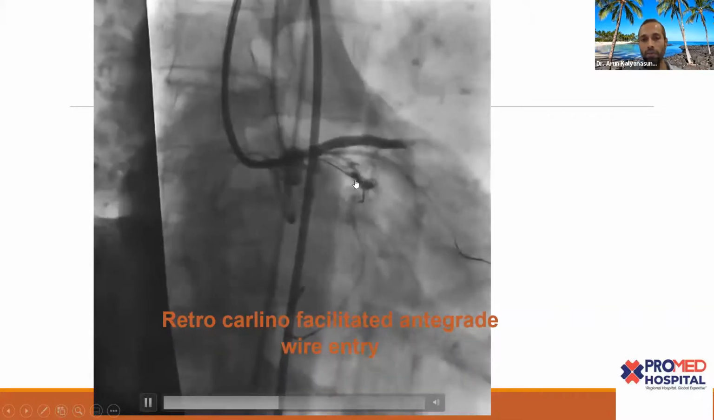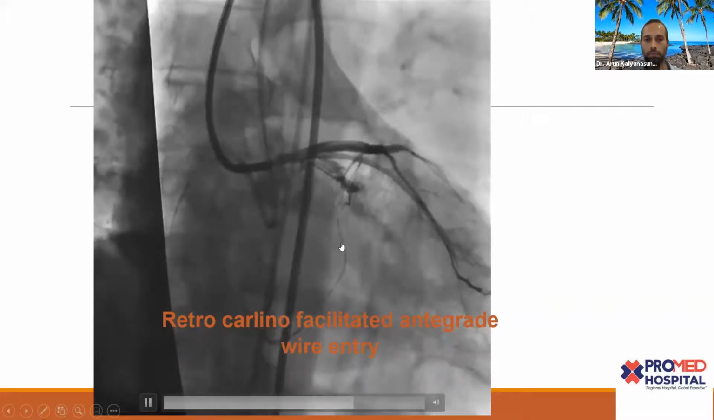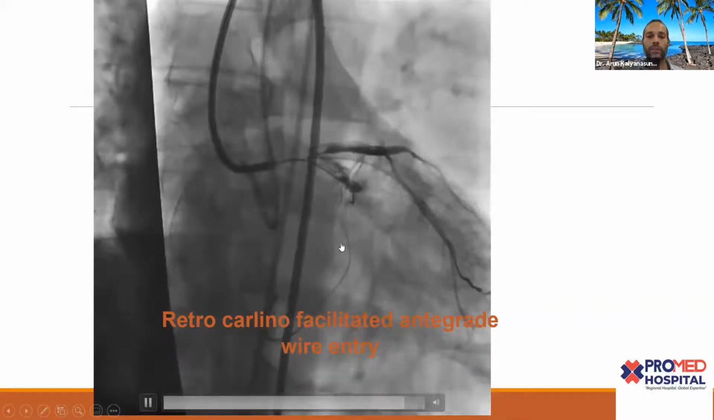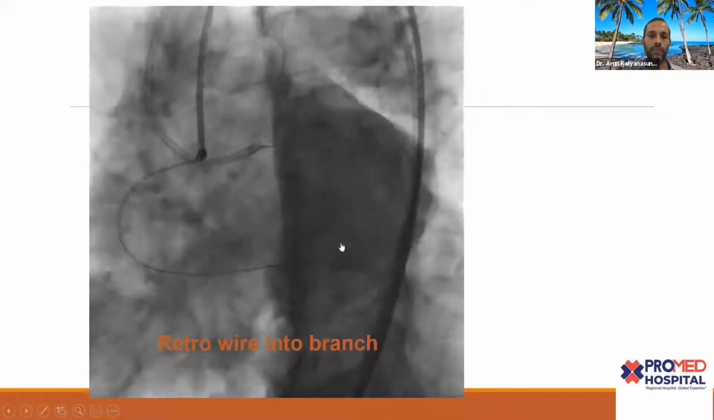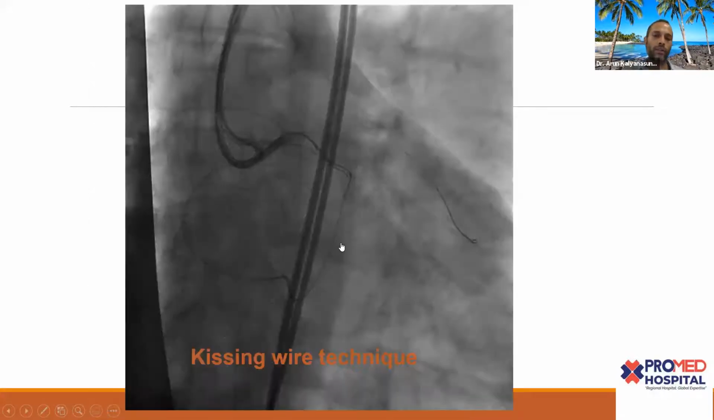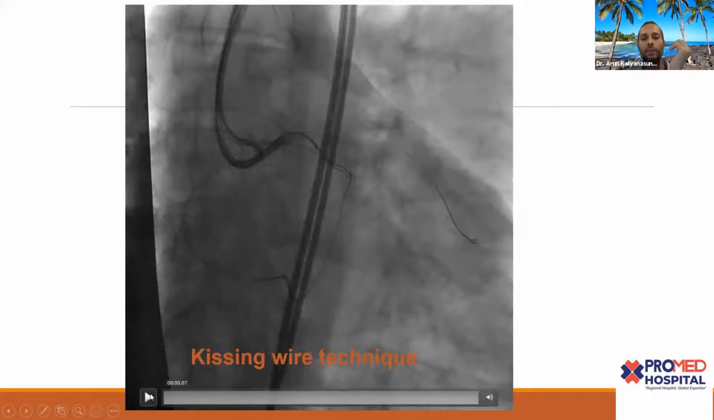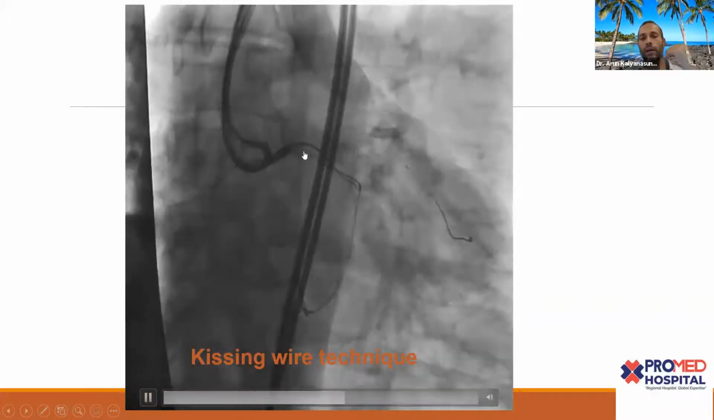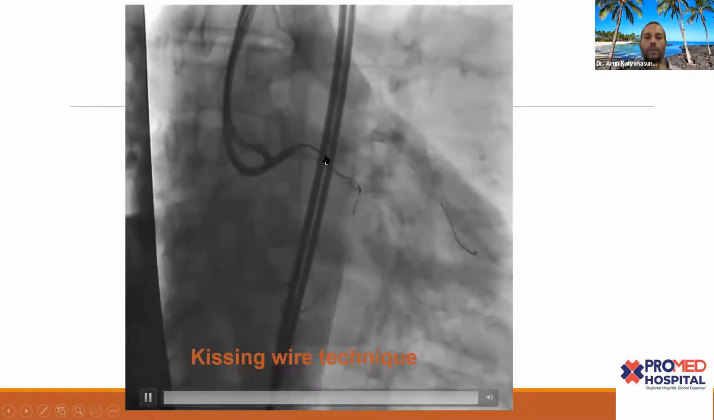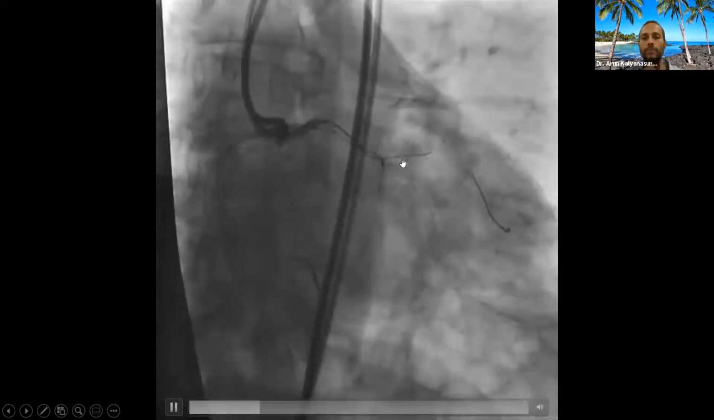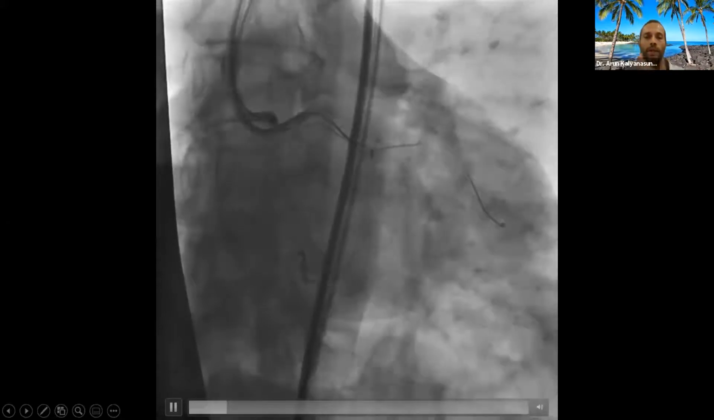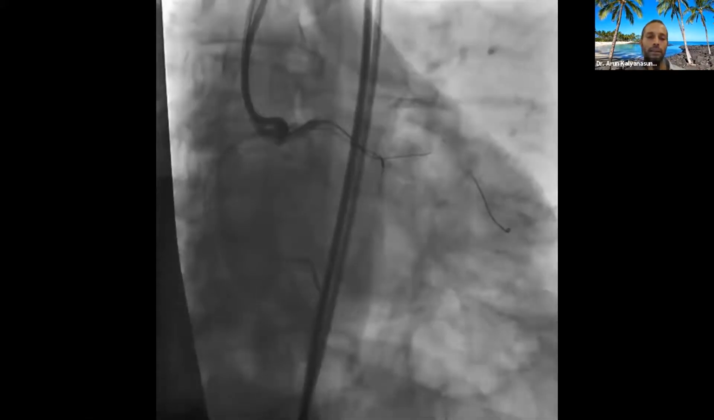So this looks ugly, right? Most of us would be like, what the hell are we doing here? So Carlino done, and then I managed to get it into the branch. And then basically what I did was this technique called kissing wire. So I got a retrograde wire, and because of the Carlino, I was able to get an antegrade wire down. All right. And then I got it into the obtuse marginal using the retrograde wire as a target.